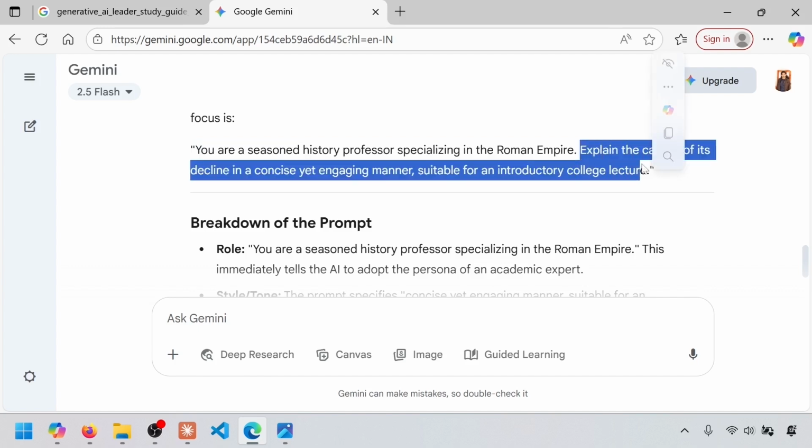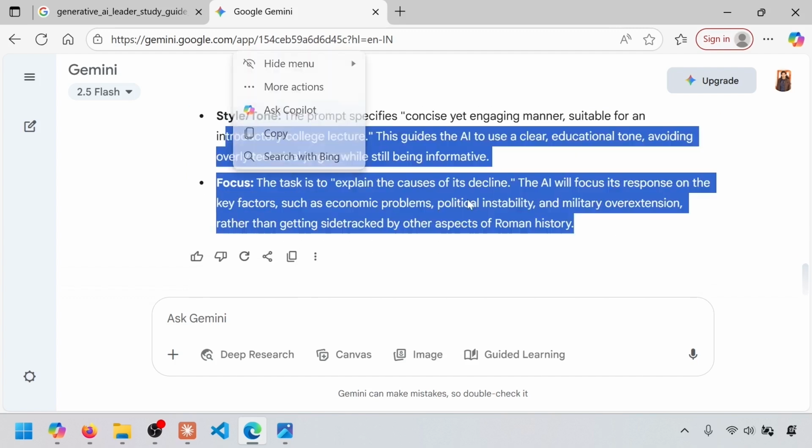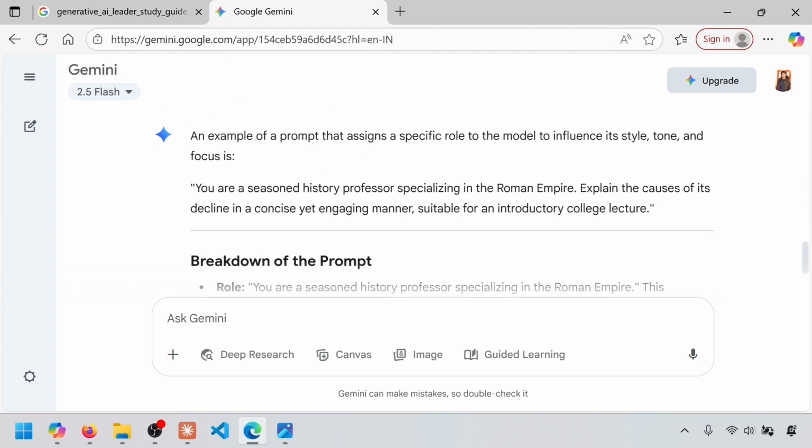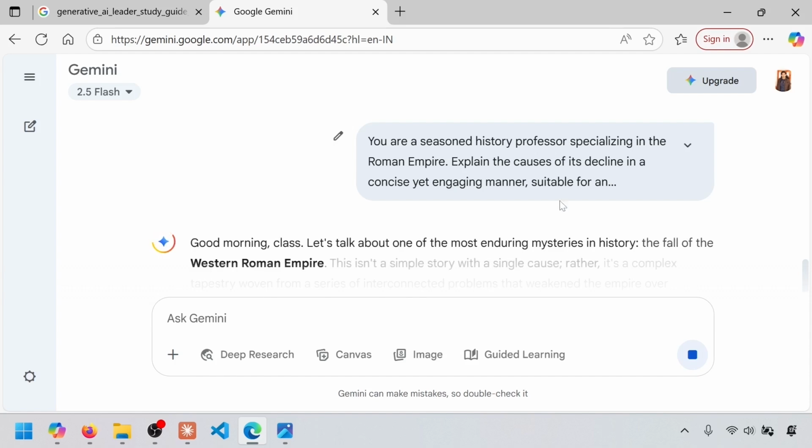and explain the course of its decline in a concise yet engaging, suitable manner, like a lecture. So role we are giving, style and tone, focus, all needed information. Let's see the prompt and response. I'm giving that prompt to the LLM.